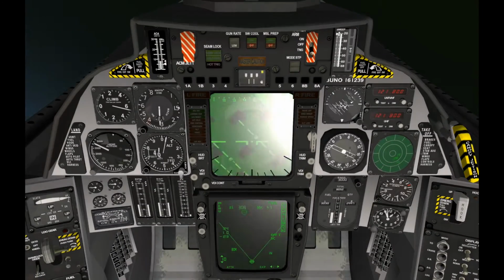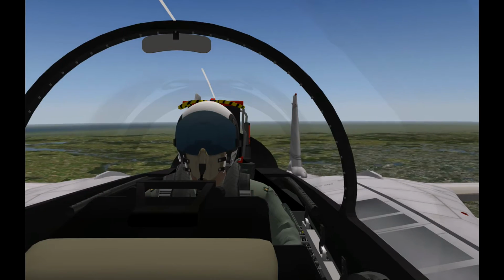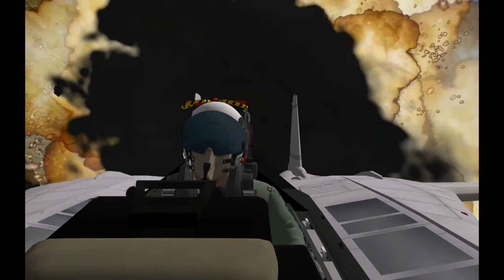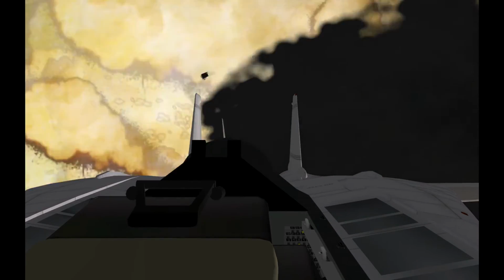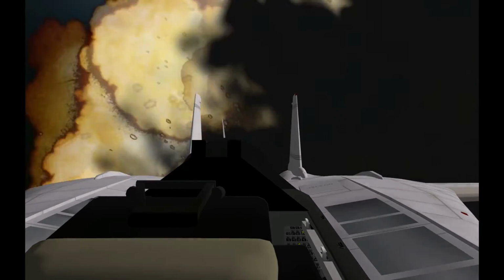Emergencies can happen at any time. In the F-14, you will have a RIO to help you work through the emergencies. Well, maybe you'll be on your own. Either way, let's look at some of the emergencies you may encounter.